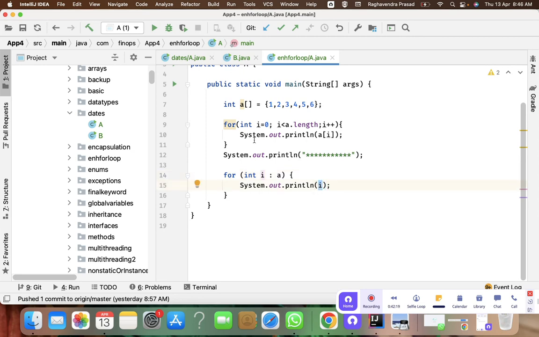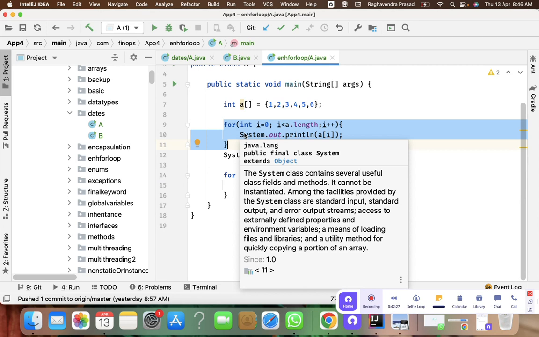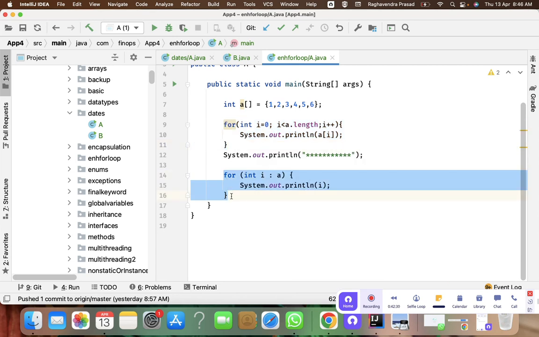In real time, we don't use the old for loop at all, but it is good to have the understanding. We use only the enhanced for loop in real time. Because let's say, for example, in real time there is an array which has 1 lakh elements. You cannot specify all those numbers. Sometimes it dynamically becomes 10 lakhs, so we cannot control it. That's the reason we use the enhanced for loop. So this works for any size dynamically.